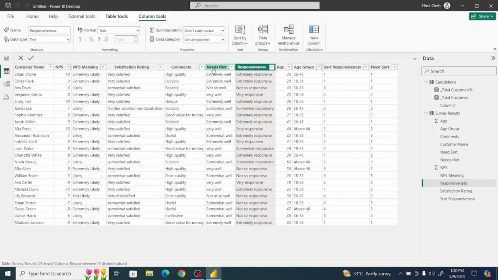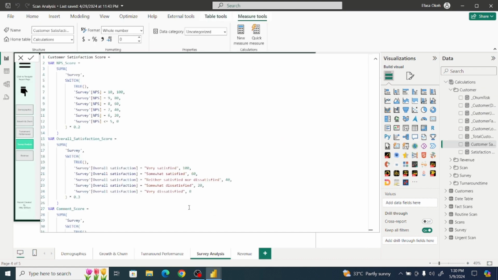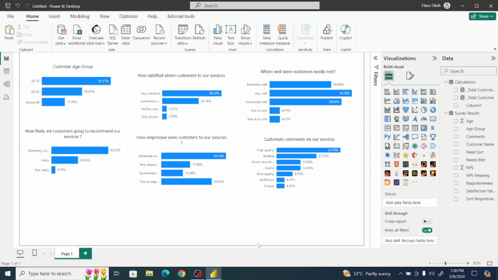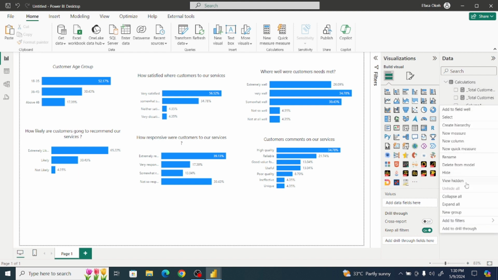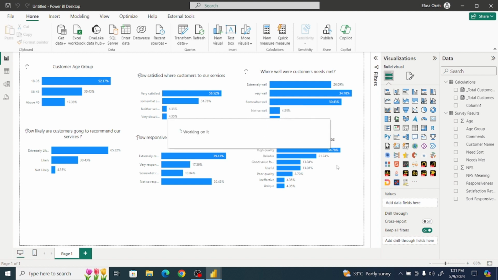So for this, I've done the calculation already. The measure is a bit long, so I'm simply going to copy it and bring it here. But I'm going to explain it one step after the other. So I'm simply going to go to where I've written the measure, grab it, copy it, and bring it back here. I'll stay on calculations now. One thing I'll do is just delete this.